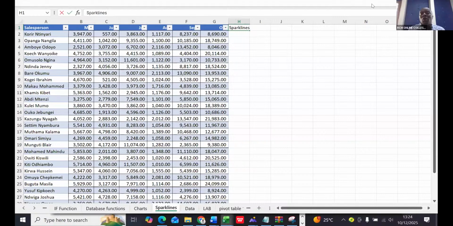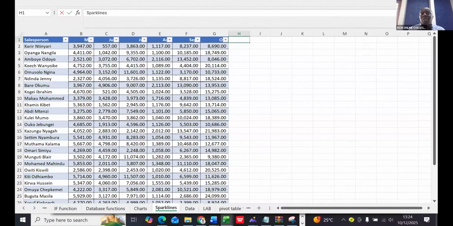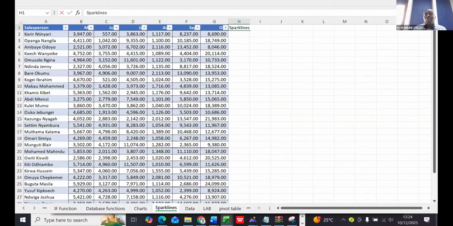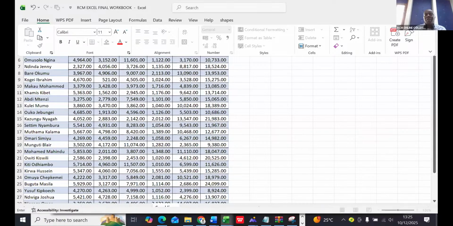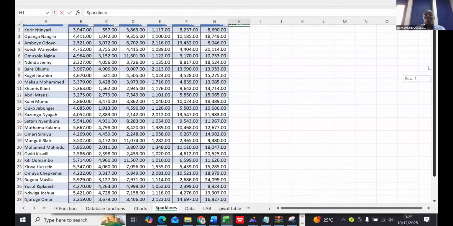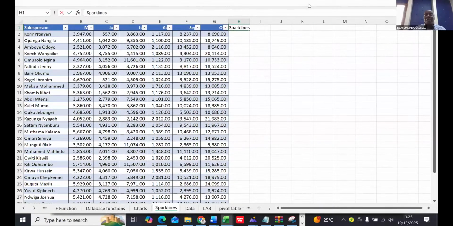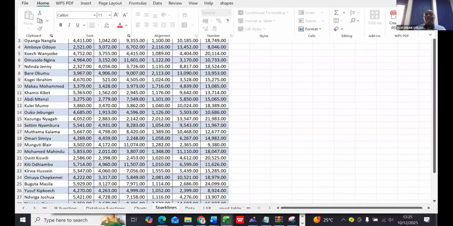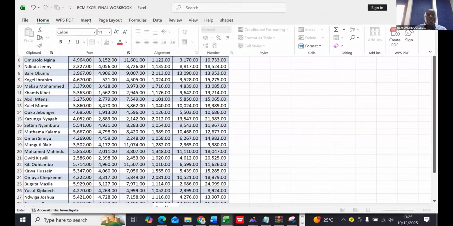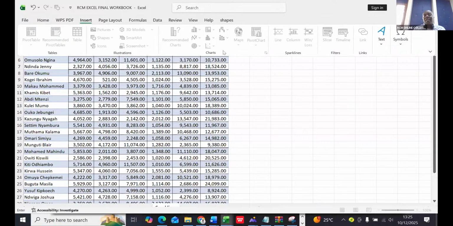So how will I be able, my good students, to put up this spark line? It is quite an easy thing to do. What you're going to do is basically to come here under insert. You can see where they have written insert. Go to insert here. Under insert, I want us to insert the spark lines.